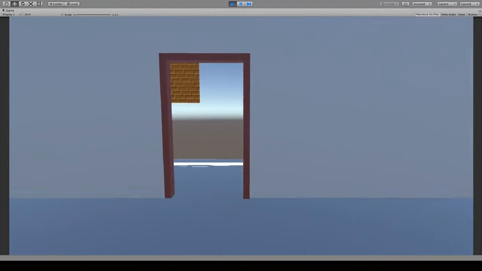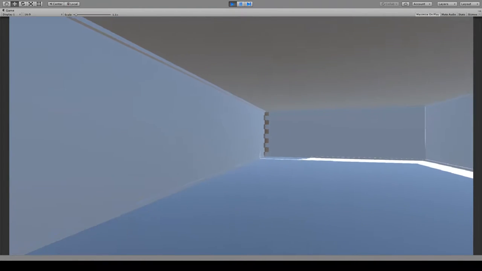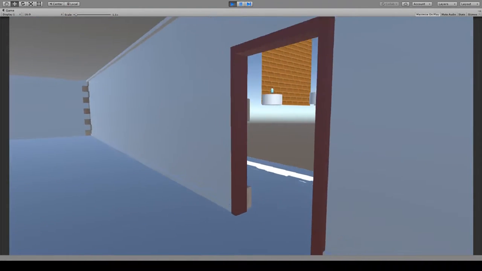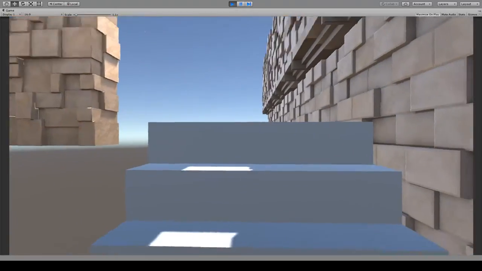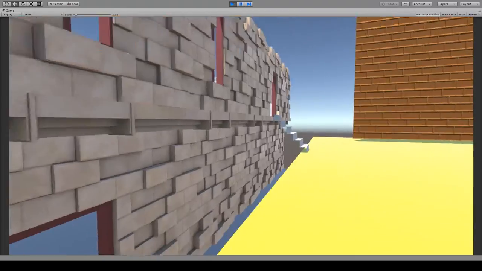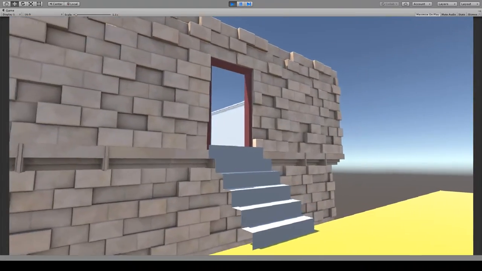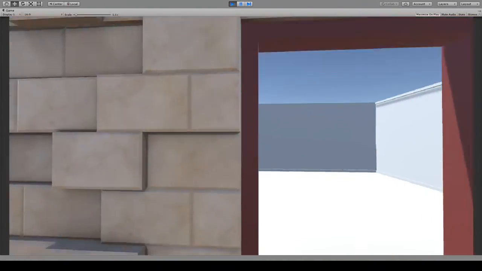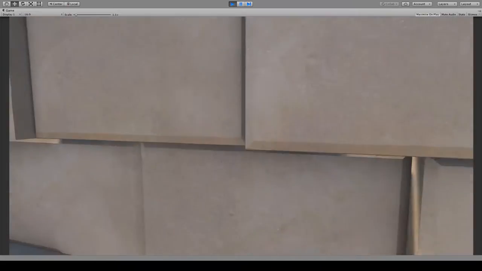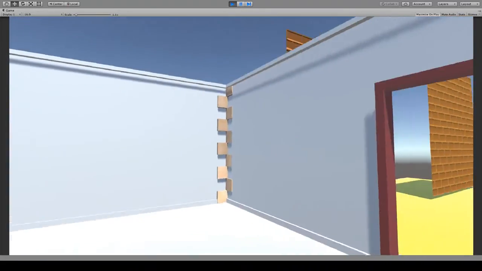I haven't textured the inside yet, and the corners aren't going to stay like that. And the steps are temporary and you have to jump up them. But yeah, this is what we're going for, the look, I think, of the final thing.